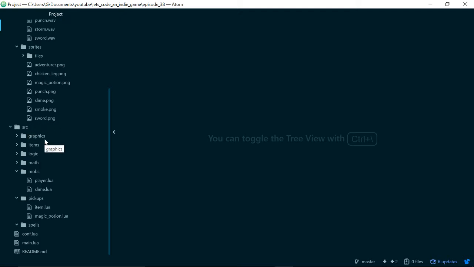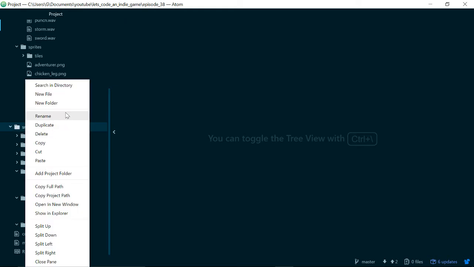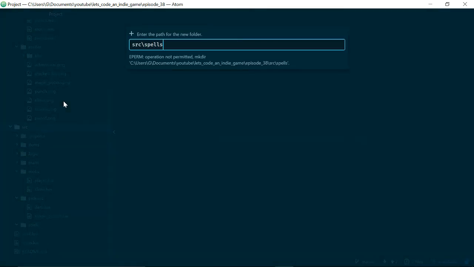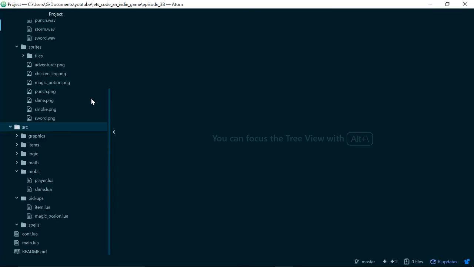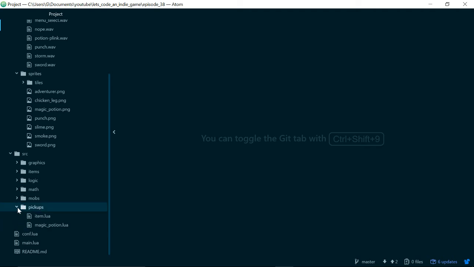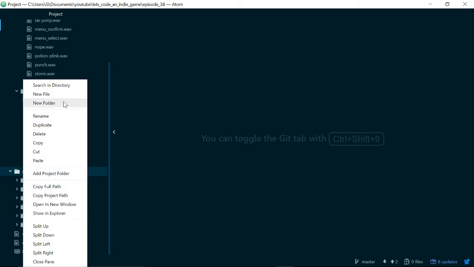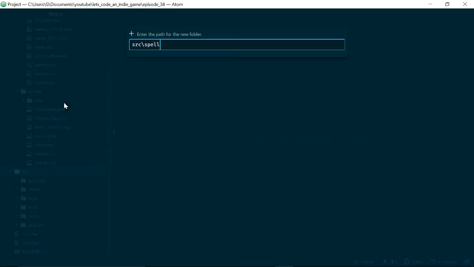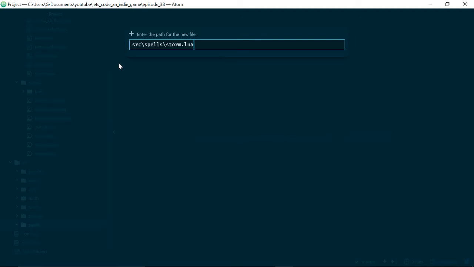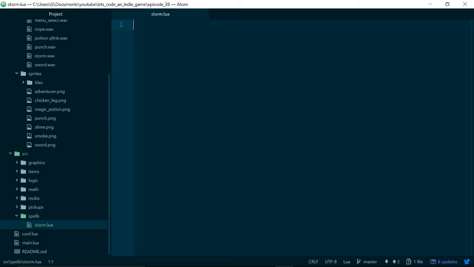Right, so on to spells. The first thing I'll do is make a new folder in our source code directory, and let's just call that spells. Nice and simple. Or it would be nice and simple. Excellent. Spells already existed because I was testing out some code before this episode. Just had to get rid of the reference to the directory, which no longer existed, and then we can make a new one. So we have a directory called spells, and now we're going to add a new file, and let's call it storm.lua for the storm spell we are going to create.